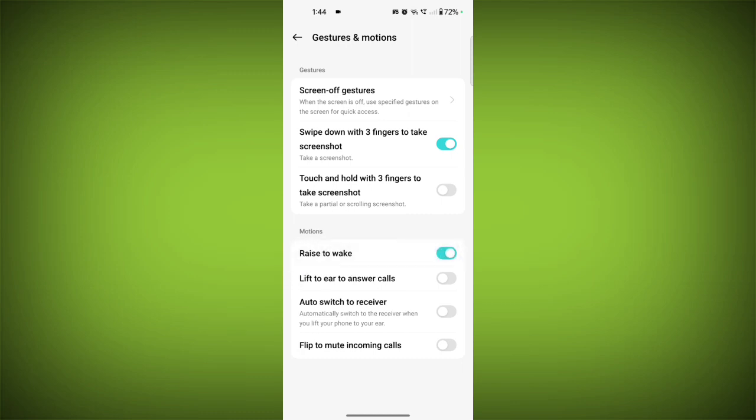Toggle this on. Raise to wake is a feature that allows you to activate the screen simply by picking your mobile up and lifting it toward your face. This functionality eliminates the need to press the power button or tap the screen.